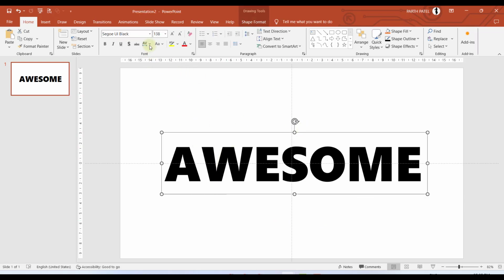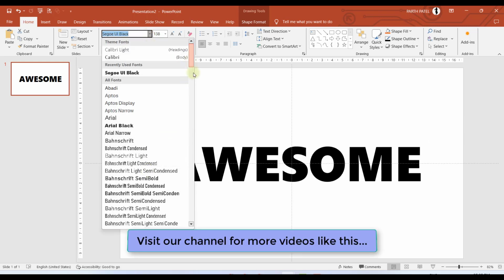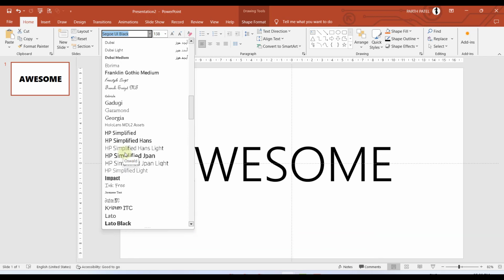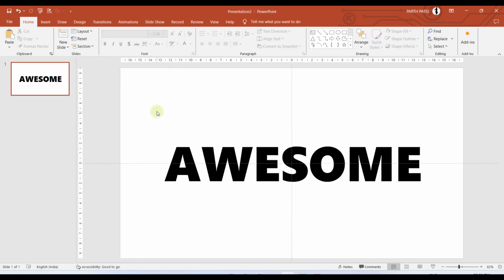So you can even choose a font according to your convenience. For example, you can choose Oswald or you can choose Impact font as well. But for the meantime, I have chosen this font.